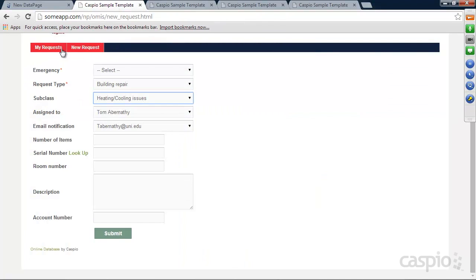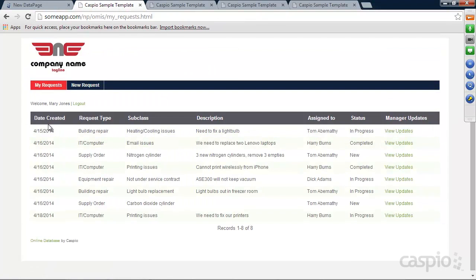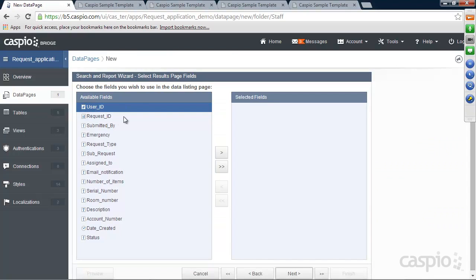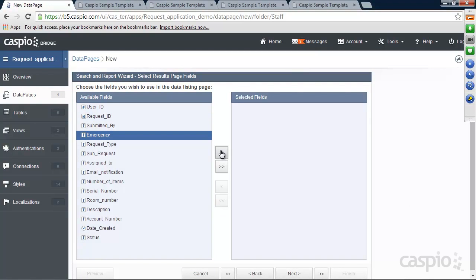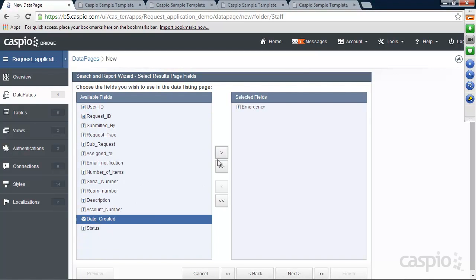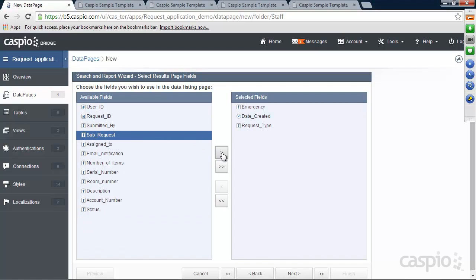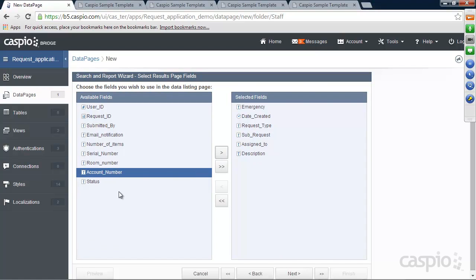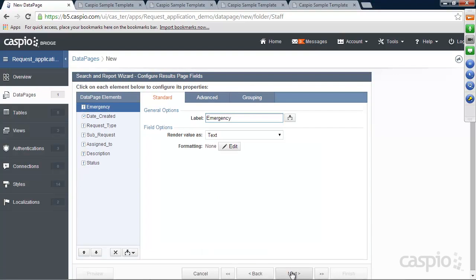We're going to display a couple of these fields. So we have date created and just a couple of fields here. So let's have, if it's an emergency, date created, request type, assigned to, maybe a description field and a status field inside the results page. You can include as many fields as you like inside the results page. It's completely up to you. Not going to make any changes here.